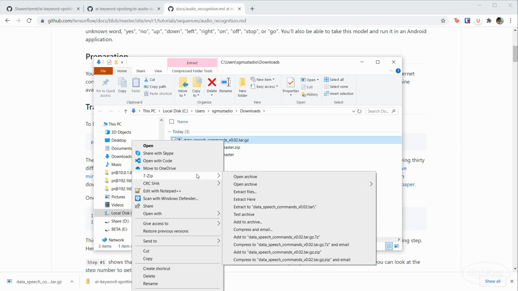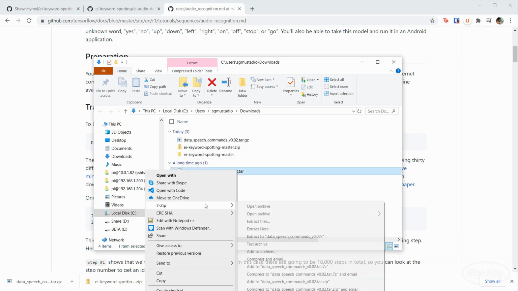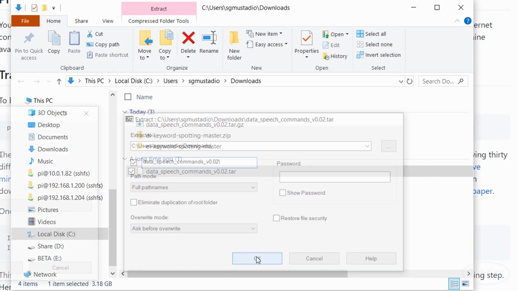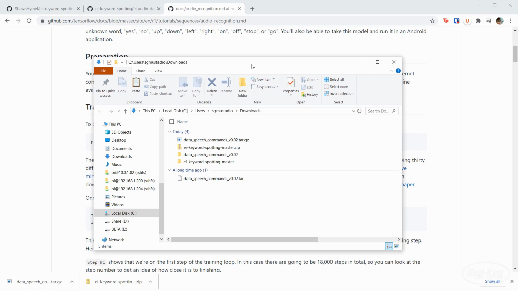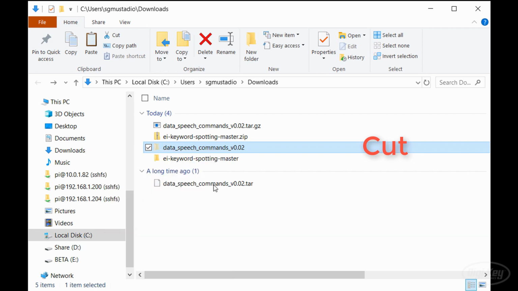Once again, if you're on Windows, I recommend 7-zip. Because this is a large dataset, it will take some time to unzip and unpack everything. I recommend unpacking the tar file into a Speech Commands dataset folder. When it's done, move the Speech Commands dataset folder to some location where you keep datasets like this.